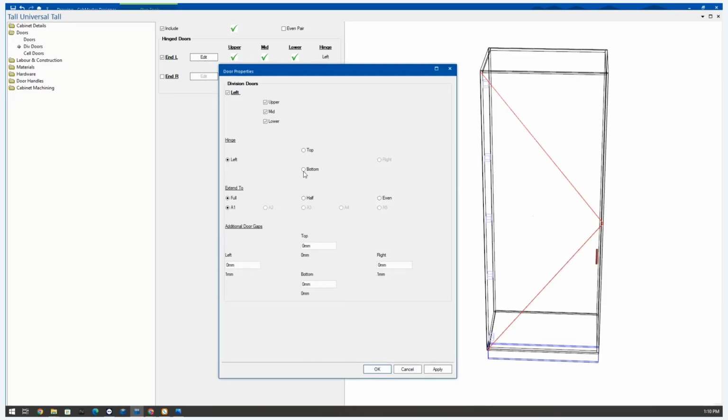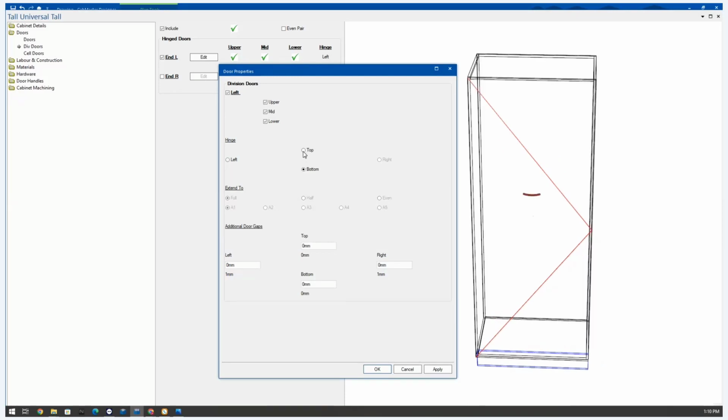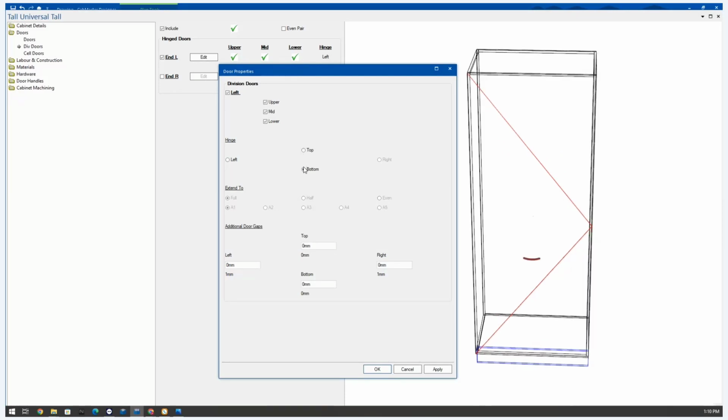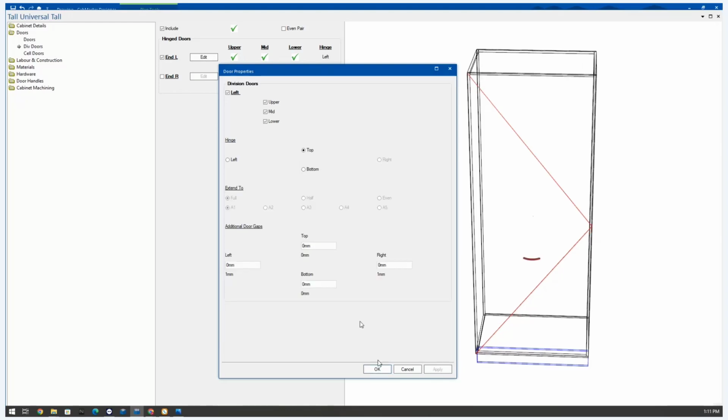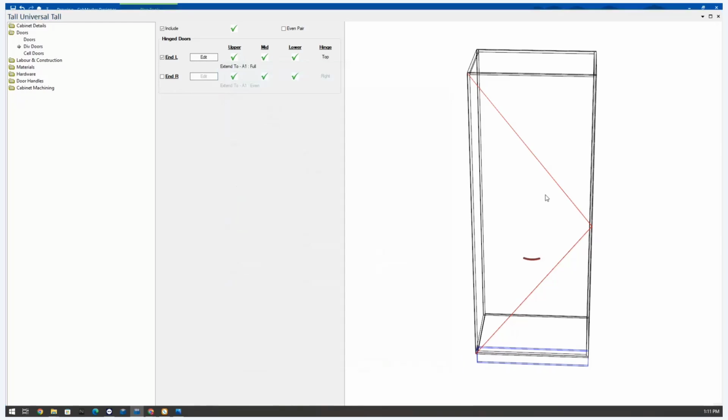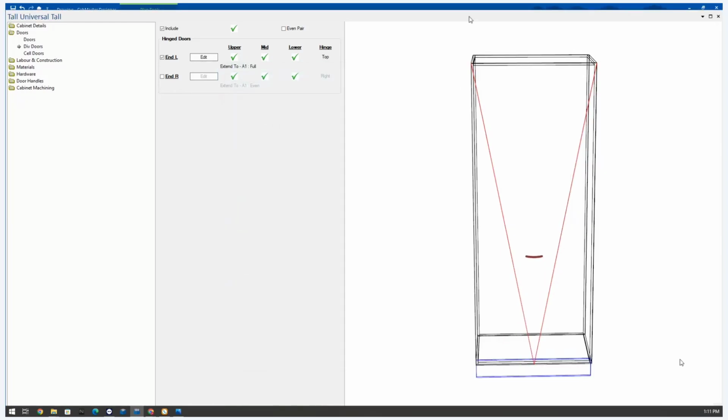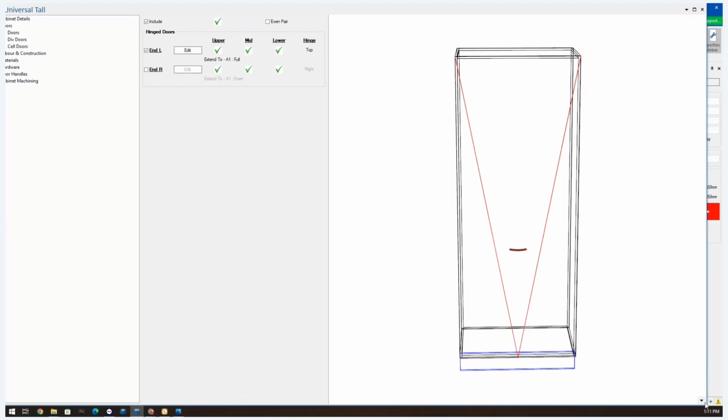And now what I can do is do bottom or top. I can set the hinges to be at the top of the door or the hinges at the bottom. This is the way I can create a door that lifts up. So apply that. Okay, there is one thing, as you can see, there is no hinges construction at this moment.